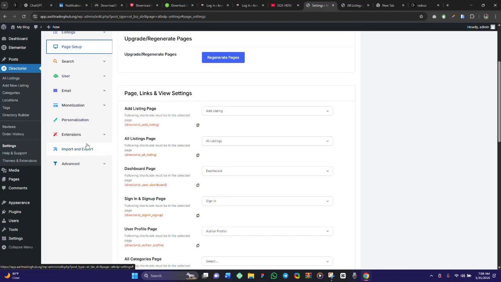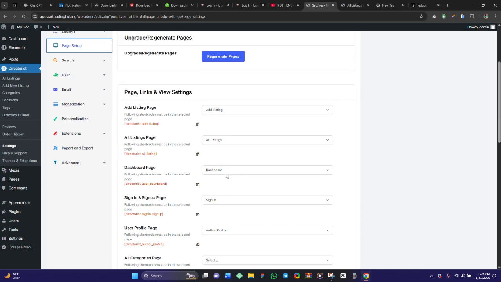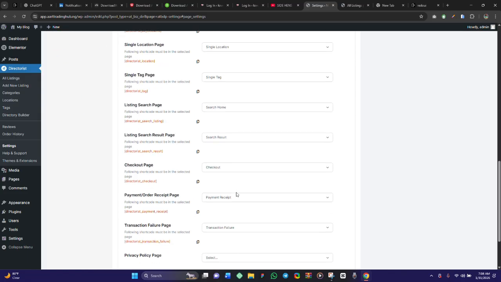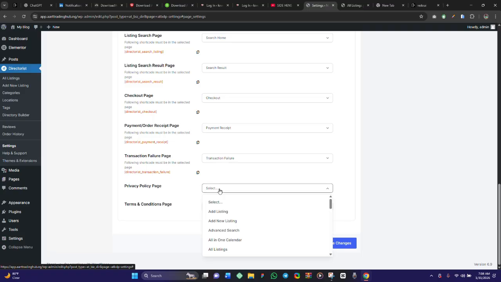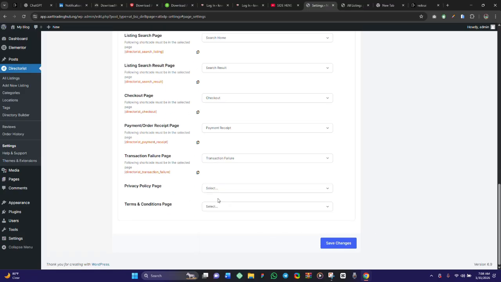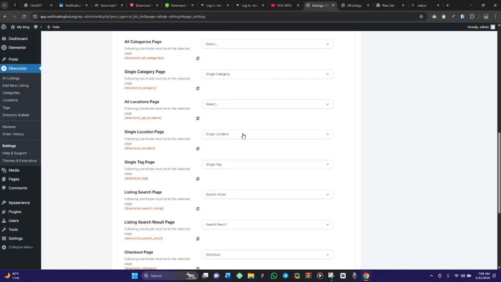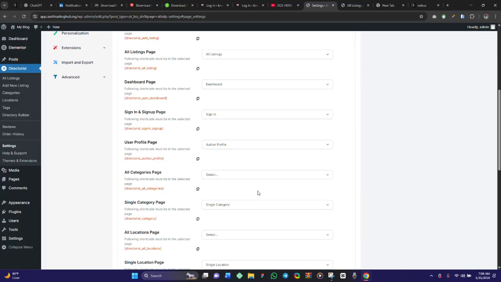So let's come back to this page setup. We already have our pages, so we don't need to. Assuming something breaks and the list of pages you're supposed to have isn't complete, you just click on this regenerate page and your pages will be back. But we have all these pages. So privacy and policy, I haven't created that page, but you can create it as terms and conditions. You can create it and select it.